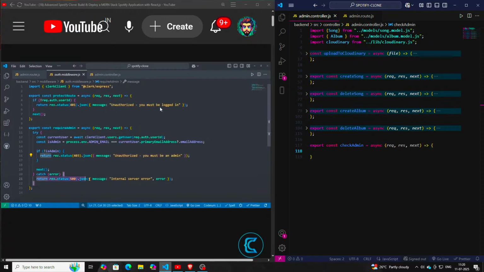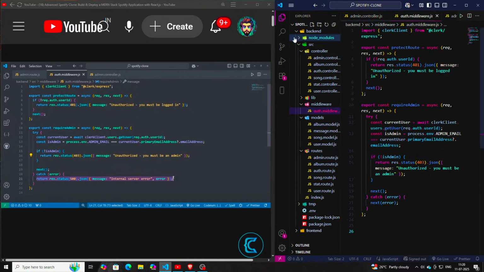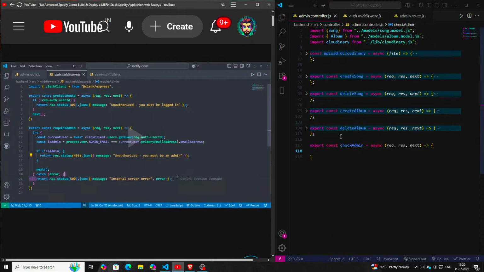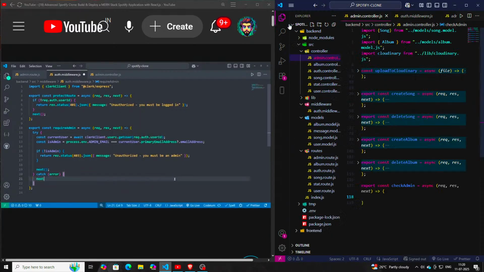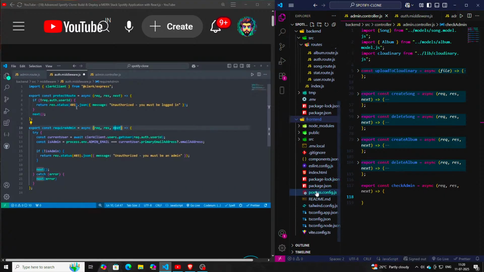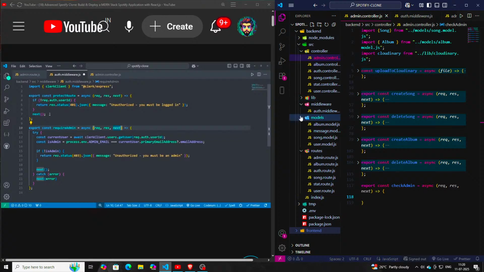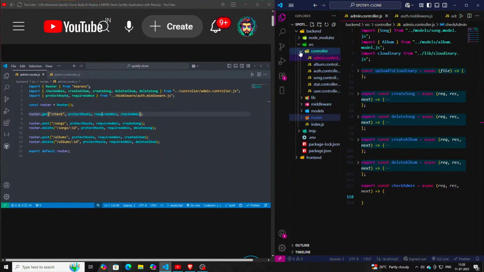And here I think we can fix those as well. Let's just say call the next function with the error. Okay, we got the next. Let's do the same thing here, but looks like we don't really need to because we don't have try catch. Okay, let's save. We should be good to go.